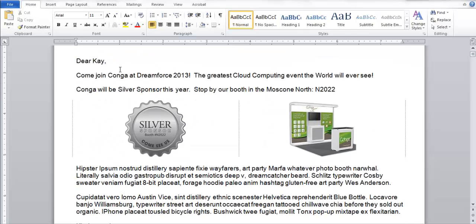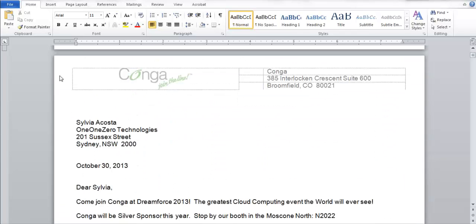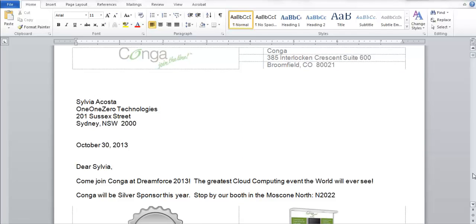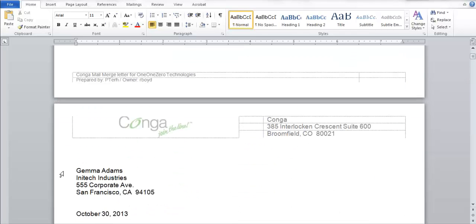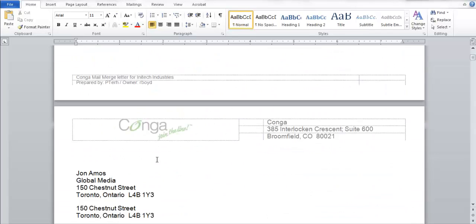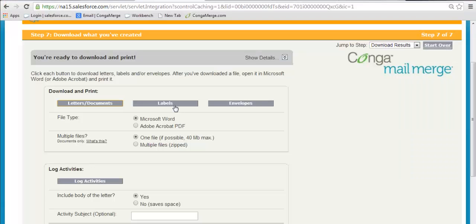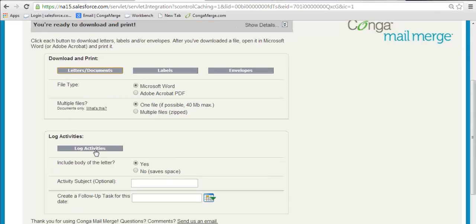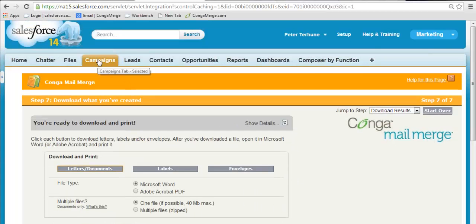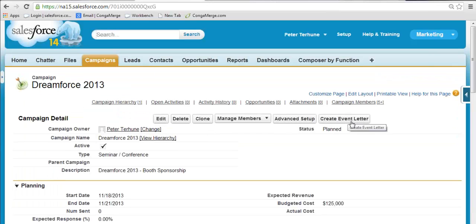And so I've got a letter here for the first contact, K. Acevedo. Going on to the next page, Sylvia Acosta. Third page, Gemma. And there we are. So it just continues on. I can also, again, print the corresponding mailing labels and log activities just as we saw earlier. So just by building that button on my campaign, I can create those letters just with a handful of clicks.